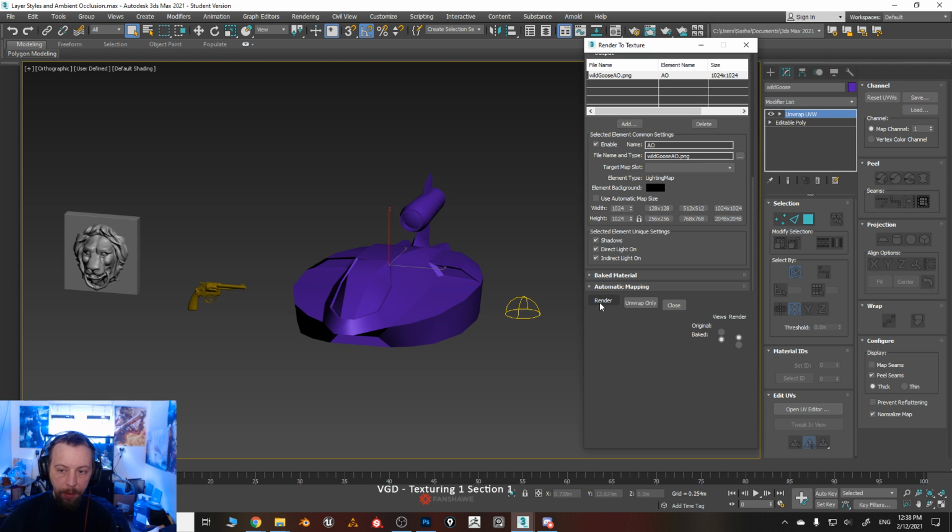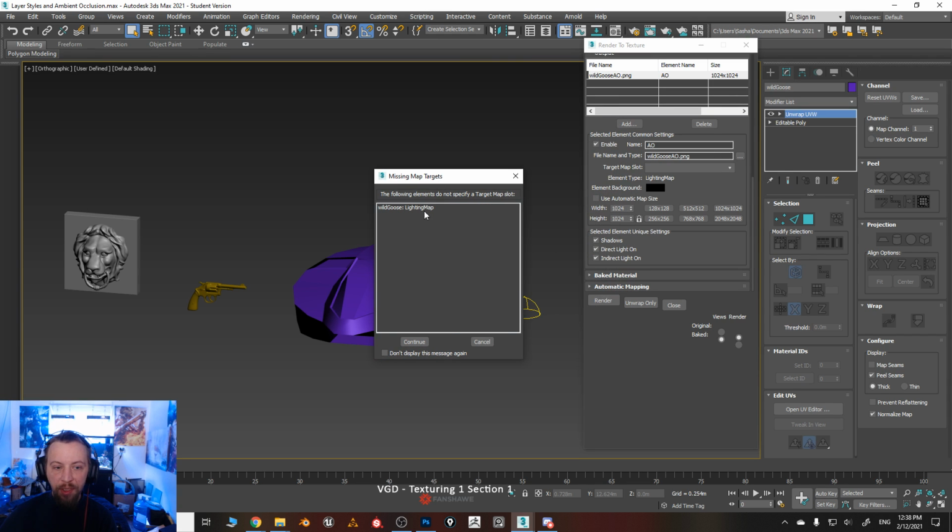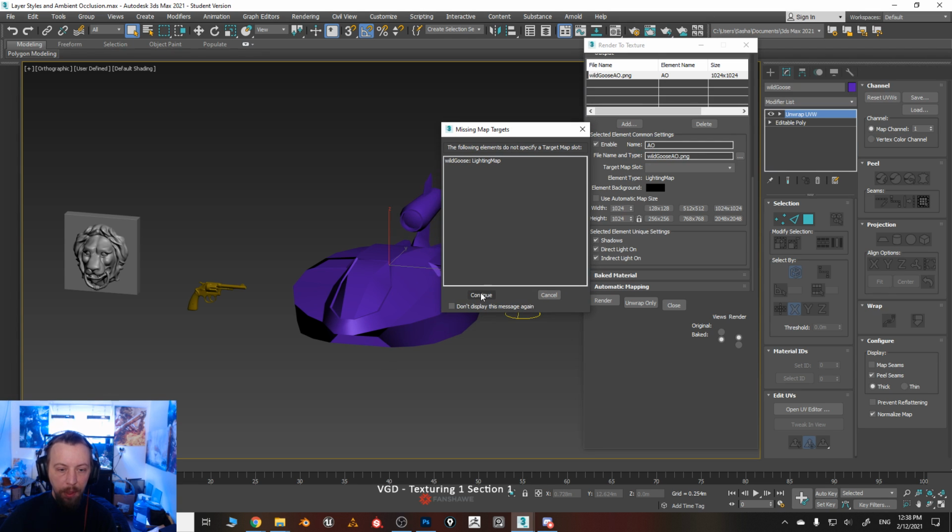So just hit render. This is definitely going to throttle the stream for a little bit. If it does cut out, I'm still broadcasting, just hit refresh. As soon as you hit render, it'll say, by the way, you never set a target map slot for it to come back into Max. No kidding, we don't want it to. Continue.